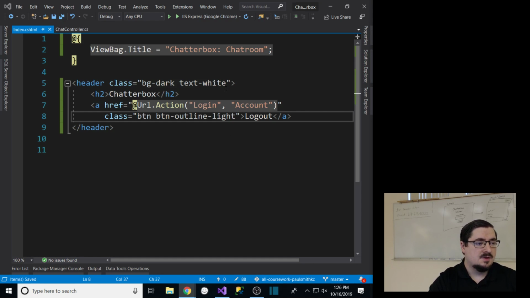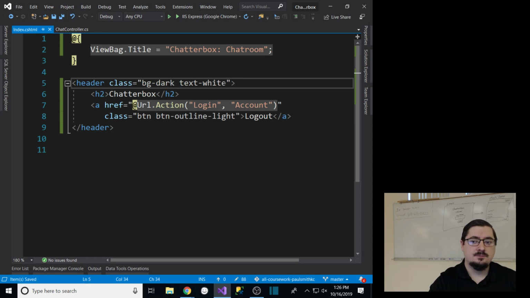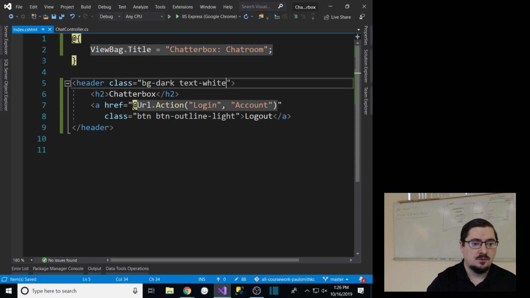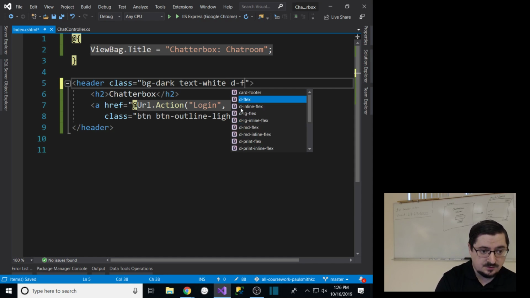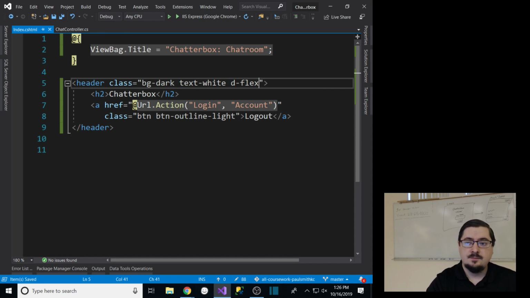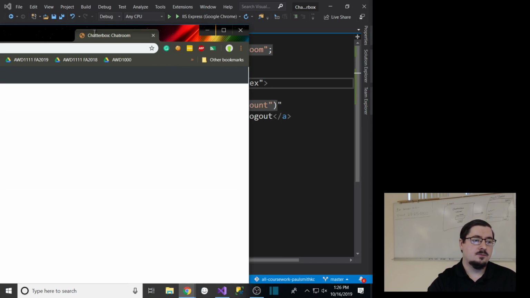Okay. So if I'm going to make this into a Flex container of some sort, what might I need to do? What's my step one? Add d-flex to the header. So I'm going to say d-flex. By default, we can see that that's oriented as a row.